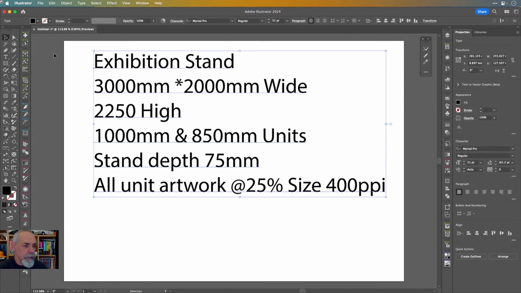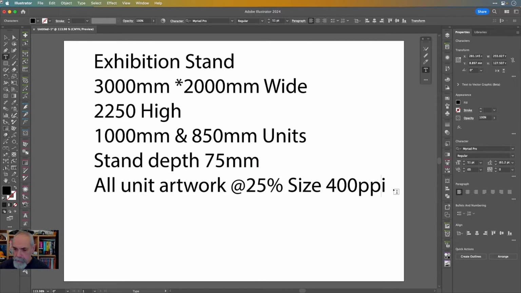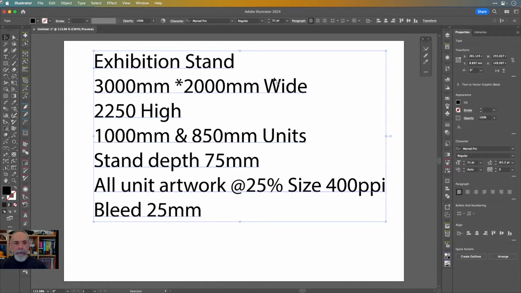So what am I missing off of there? Bleed, because we need the bleed. 25 millimeters, so a whole full inch. There we go. That's our spec. Nice. That's everything there. So let's go ahead then and create the back. Let's create the back of this thing.